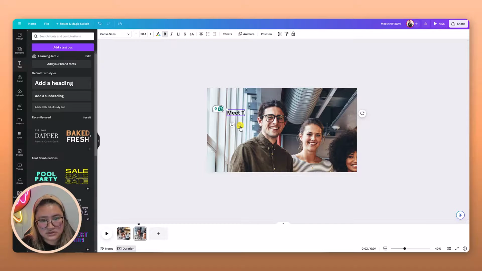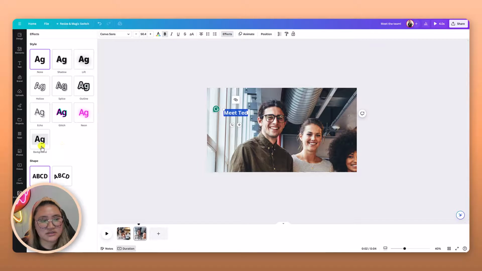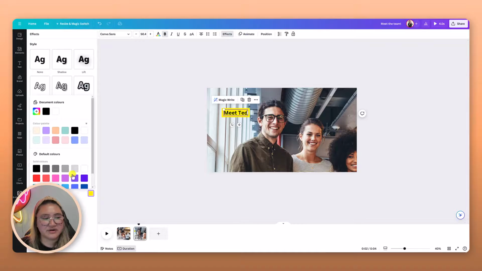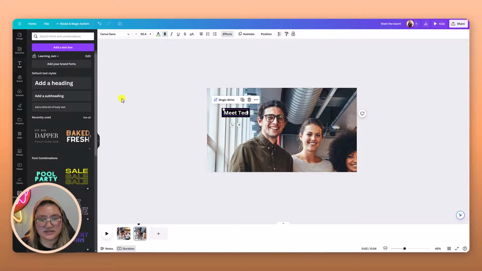Meet Ted. And I'm going to add in an effect, background. Oh, I love this text effect. I use it for a lot of my branding. But instead of roundness, I feel like this company has sharp edges. Don't know why. Going for it. Black background and white text. Nice and clean.